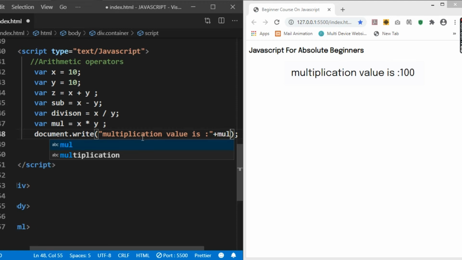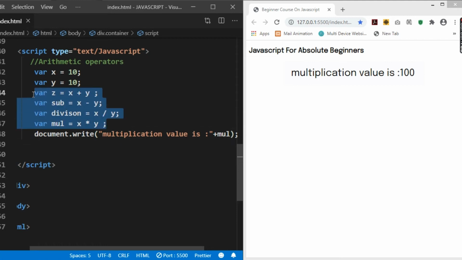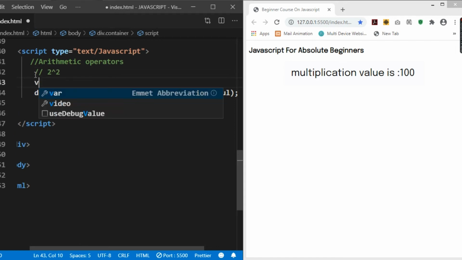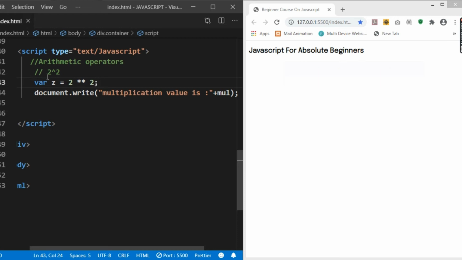Let's give this. Now refresh. You can see 10 into 10 is 100. There is another operator apart from this, that is the exponential operator, that is 2 to the power. Generally we will write like 2 to the power of 2, and something will come. In JavaScript we will be writing the same thing as variable z equals 2 with a multiplication sign 2, right?